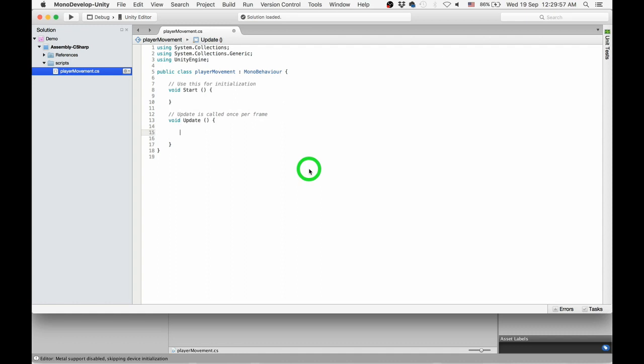Now for horizontal movement, take a variable. I'm just going to name it x because of the x-axis. I'm just going to put Input.GetAxis. Now we want the object to move horizontally, so I'm just going to name it Horizontal. Alright, now we're going to multiply it with the Time.deltaTime function, and we can close it here.